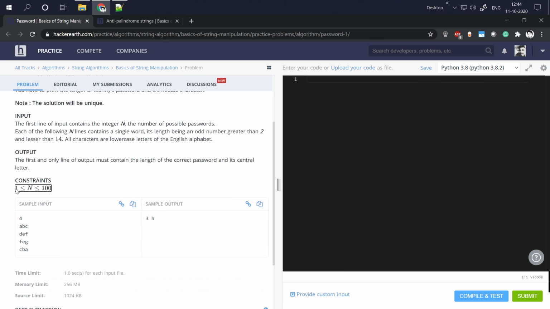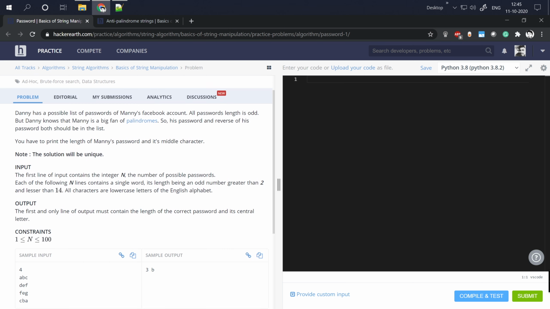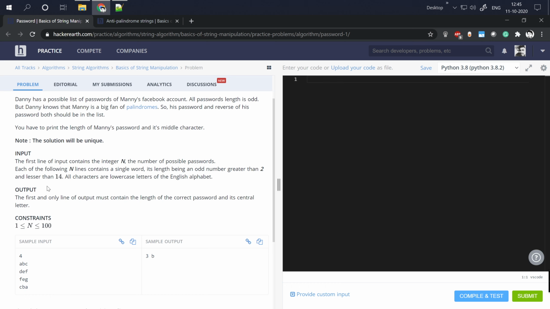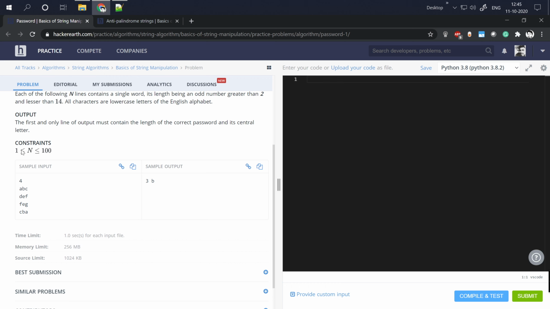And I have constraints here. What is n? The number of possible passwords. The max number of passwords I am going to read in my program will not be more than 100. To be clear, that is less than or equal to 100, so it could be 1 or at most 100.